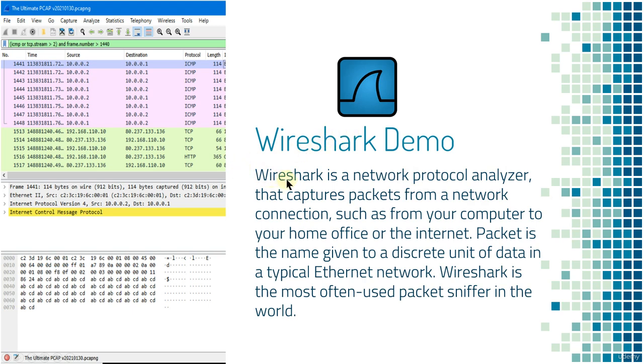So, the Wireshark demo. If you are familiar with what Wireshark is, then it's good enough. Otherwise, Wireshark is a network protocol analyzer that captures packets from a network connection, such as from your computer to your home office or the internet. Packet is the name given to the discrete unit of data. In a typical Ethernet network, Wireshark is the most often used packet sniffer in the world.